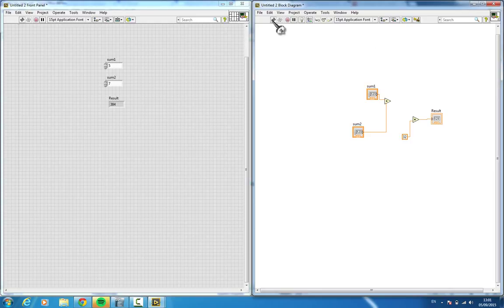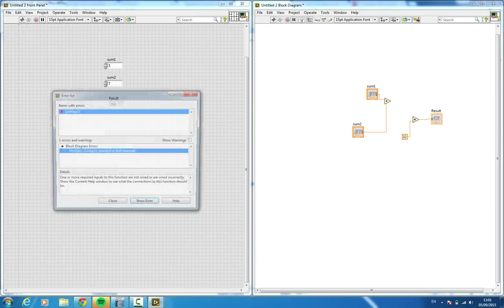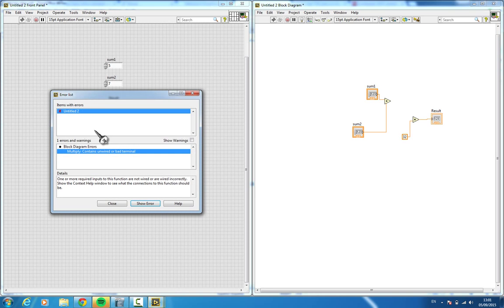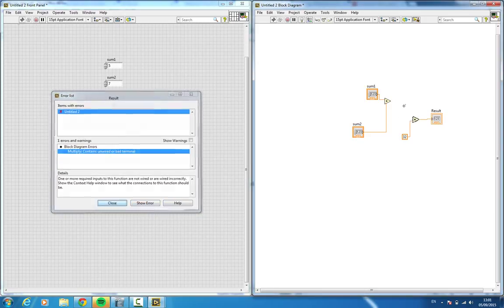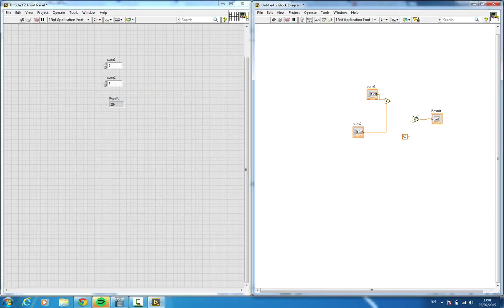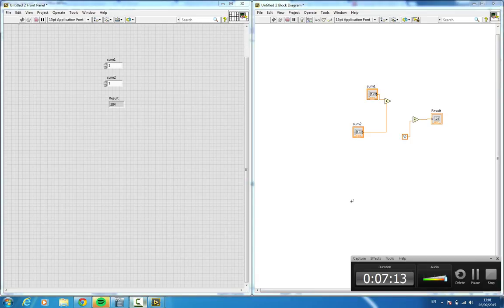Now, as you can see here, the run button is broken. If I press the run button, it's going to give me an error: one or more required inputs to this function are not wired. Okay, you can see here that this input is not wired. Then you can even say show me the error, and it shows you that this function needs another input. Okay, let's do one on your own.